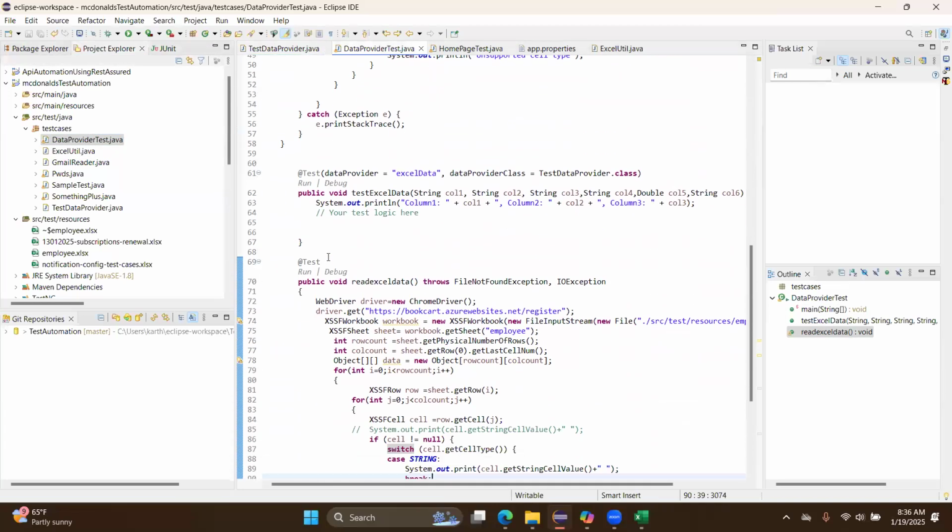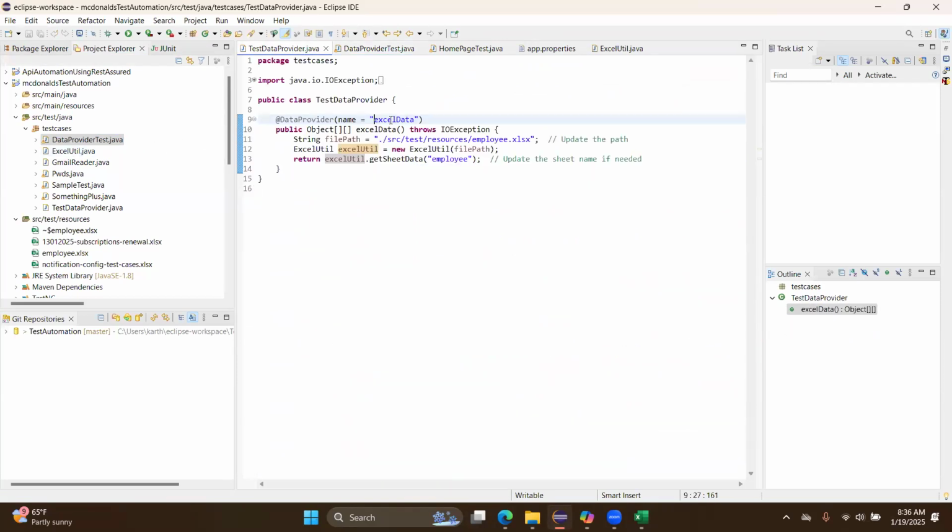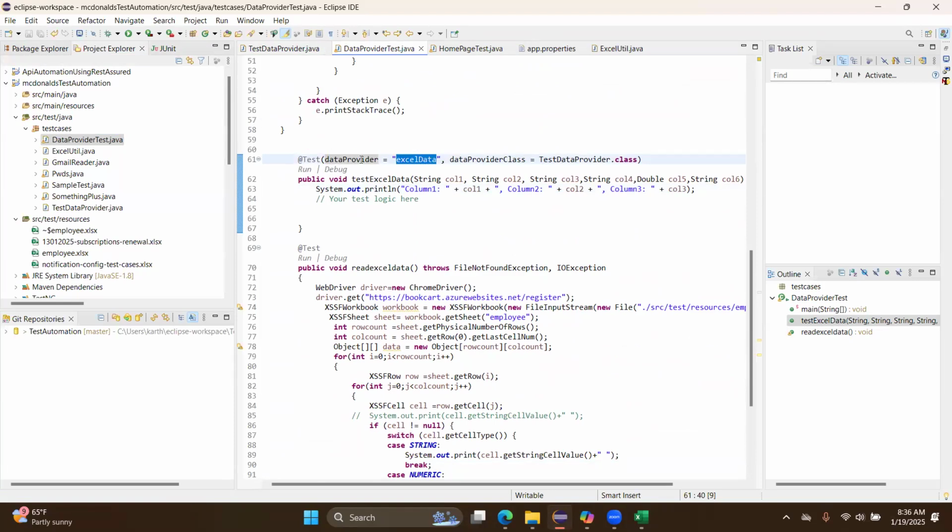Now when you are writing your test, you have to call a data provider and you have to give the name of the data provider. Don't get confused. What is the name of the data provider we gave? The data provider name is Excel data. We are calling that data provider, Excel data, and it is present in this class.